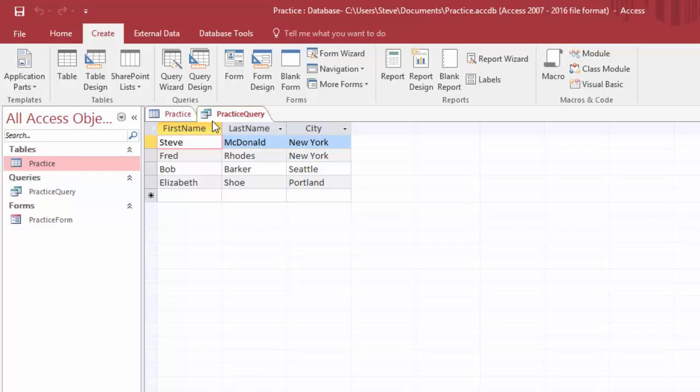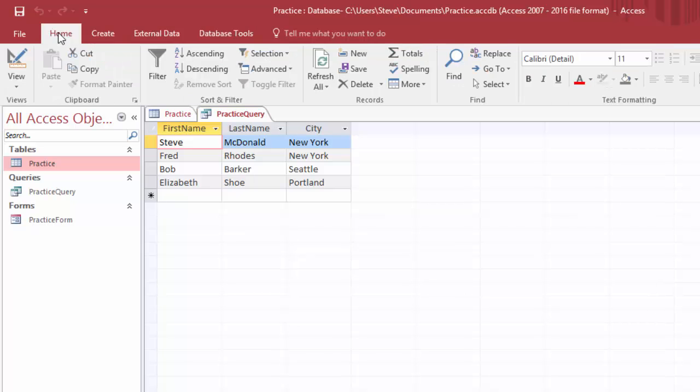Okay, now this has brought back our first names, last names, and the city that they live in. But that's not what we wanted, is it? We wanted to know just the people who lived in Seattle. So we need to be more specific in this query, which means we need to do some design to it. So we're going to go to Home. We're going to go to Design View.